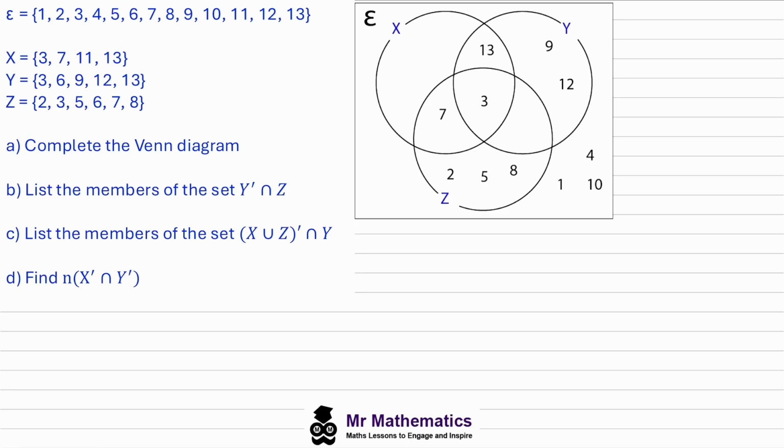So in our second example, we're told that epsilon contains the numbers from 1 to 13, and this is our universal set. And this has 3 subsets, x with these elements, y with these, and z with these elements. And then we've been asked to work through questions A to D. So perhaps you want to try this question yourself. You can pause the video, and when you come back, we'll go through the worked solution.